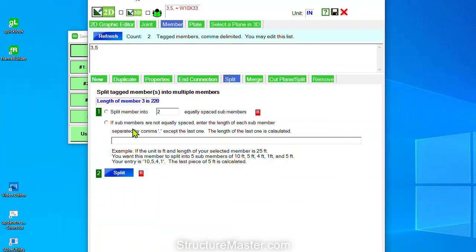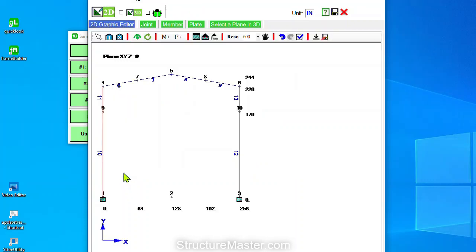At the top, members 3 and 5 are tagged. The length of the column is 220 inches. For green number 1, the attachment point is 170 inches from the support. So, we check the second option and specify the length of the first sub-member is 170 inches. For green number 2, click Split. Back to the 2D graphic editor, columns are also split.